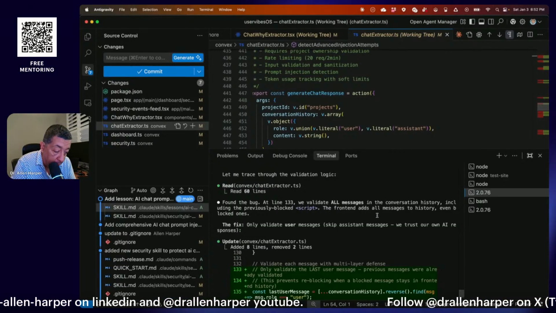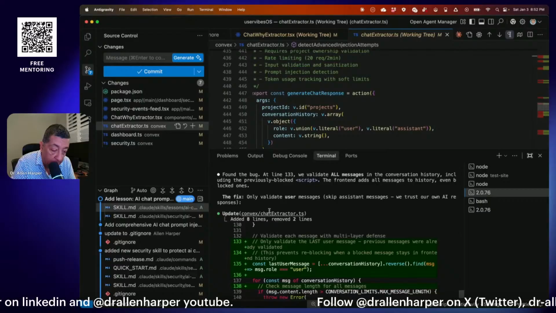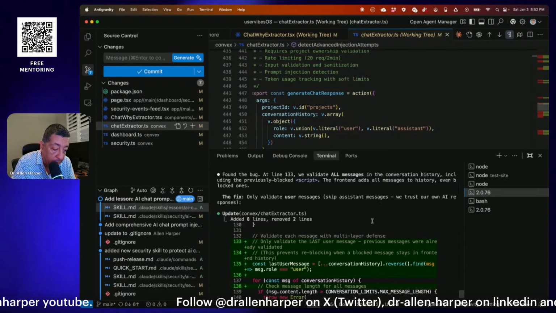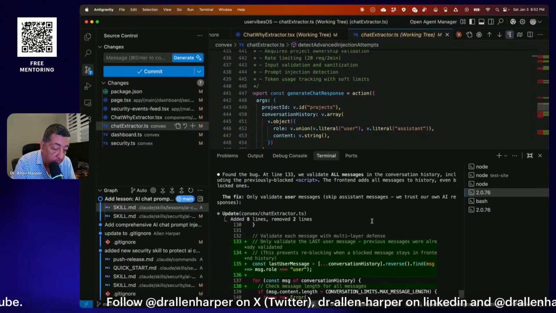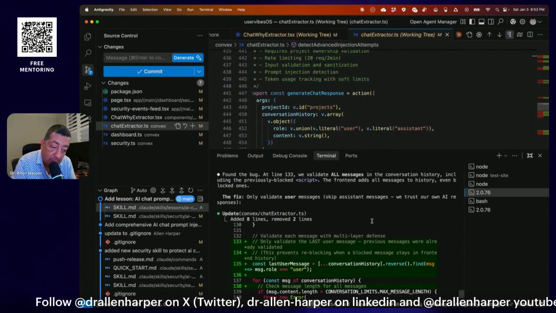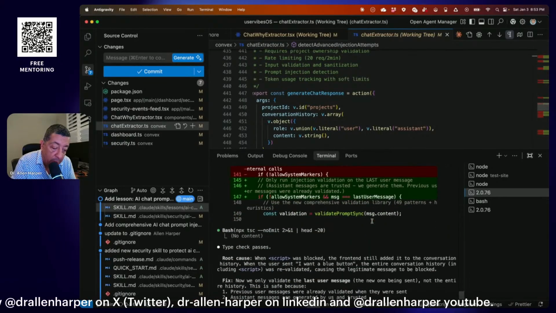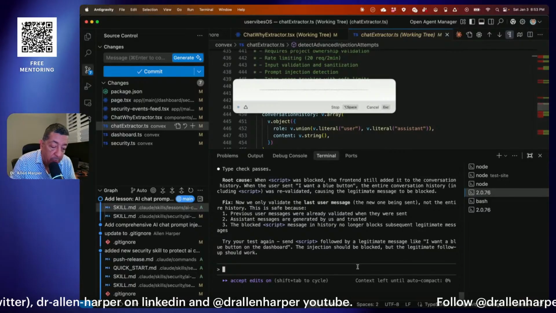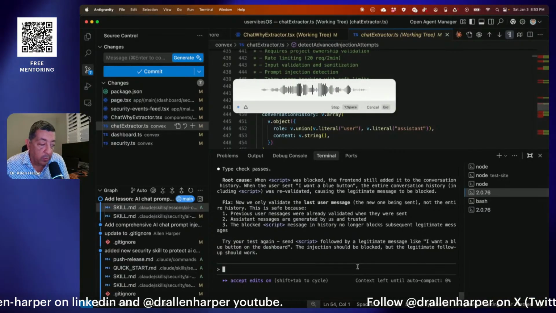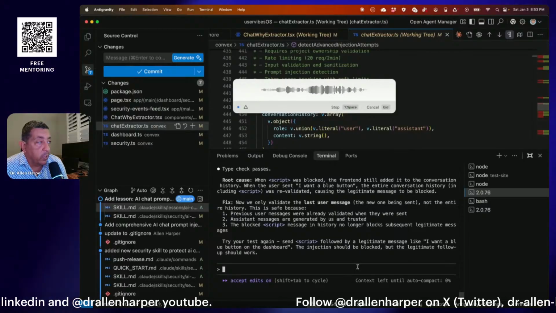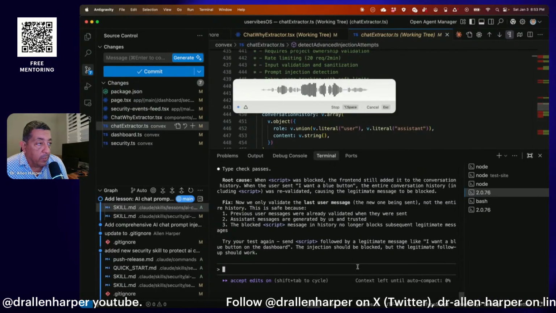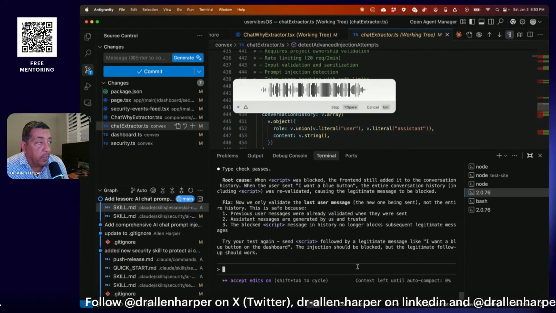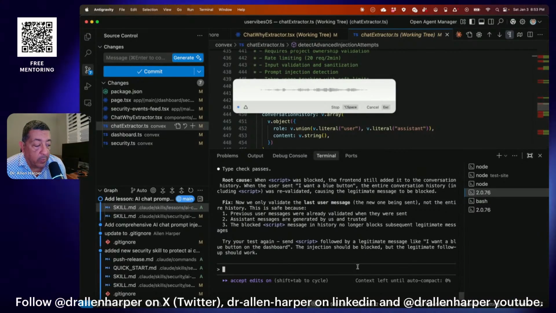The front end adds all messages to the history, even the blocked ones. Okay, so the fix is just to validate the user messages, skip assistant messages. We trust our own AI responses. I don't know about that. Hold on a second. We want to check responses coming back too. Look, we don't trust our AI responses. We want to check the messages that we send, and we want to check the response back. Okay, but I don't want to check the whole history. You're correct about that.